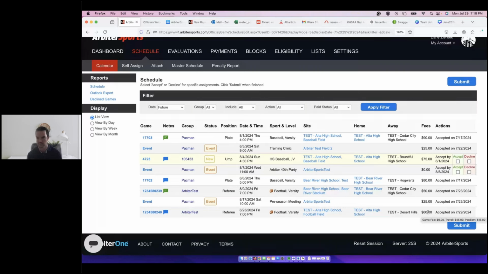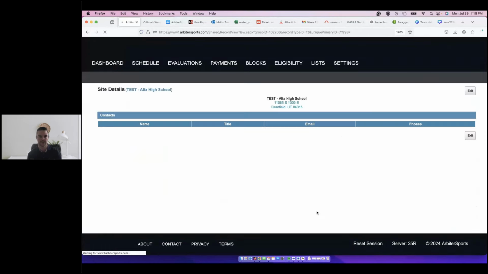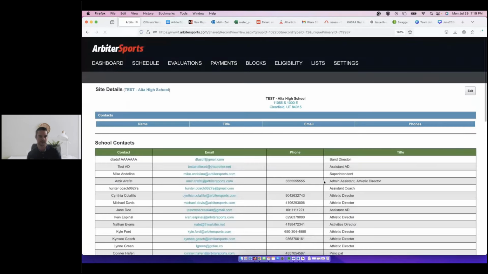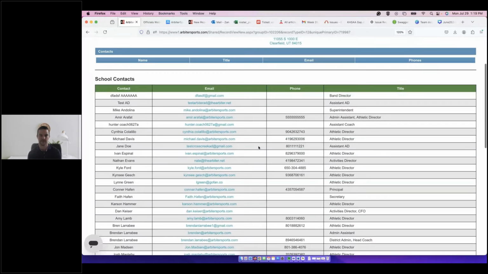So it's probably where that game fee set at 0 comes in play. The other things related to this, you've got your site information. So if you needed directions to the site, you could click here. We'll provide that site information. We'll also provide any site contacts that might be related to that particular site.